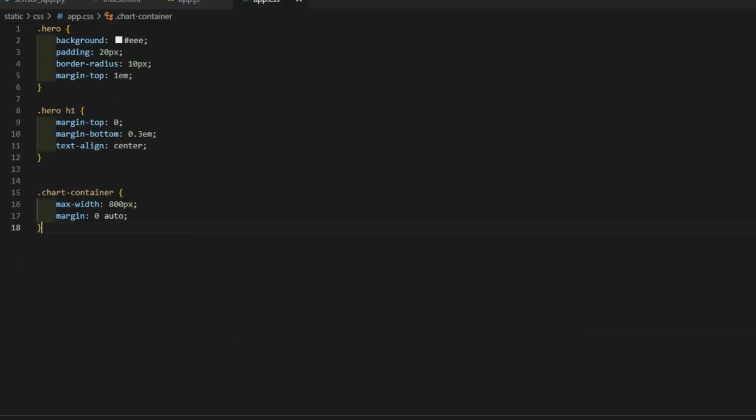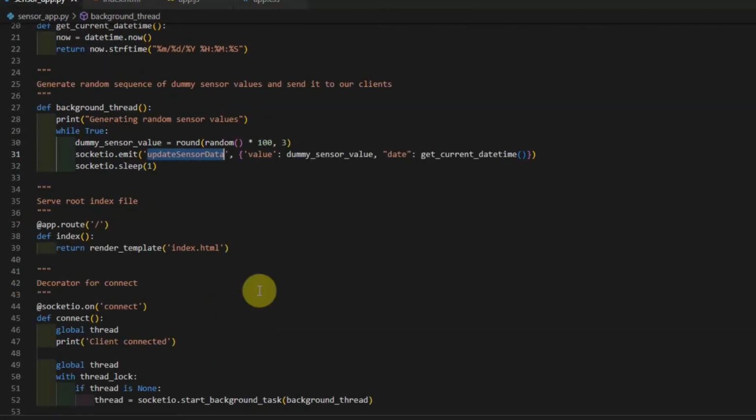The app.css file that you're seeing here is just for styling purposes so that the width of our container will not exceed the maximum width we have set, which is 800 pixels. And that's basically how our real-time sensor display works using Flask, Python, and WebSockets. I hope you learned something.